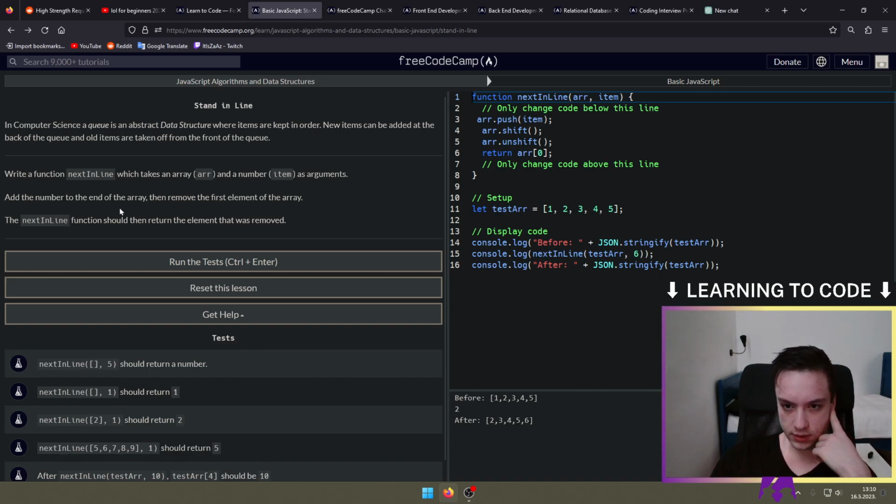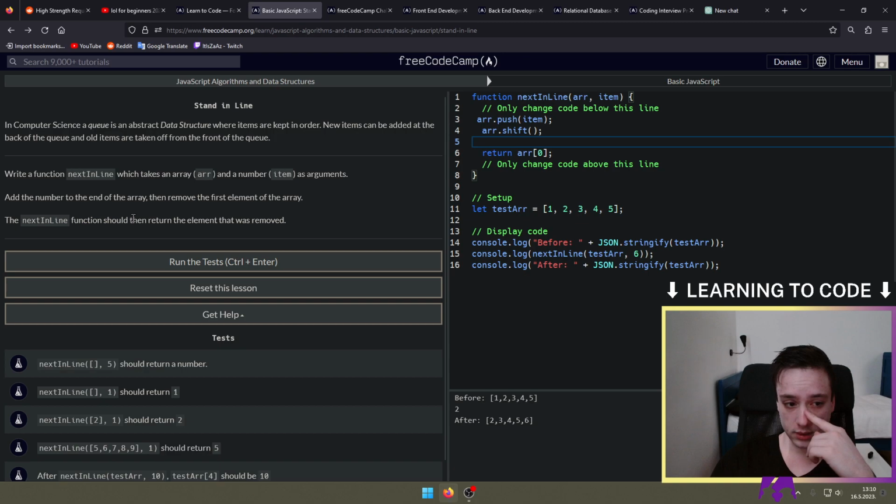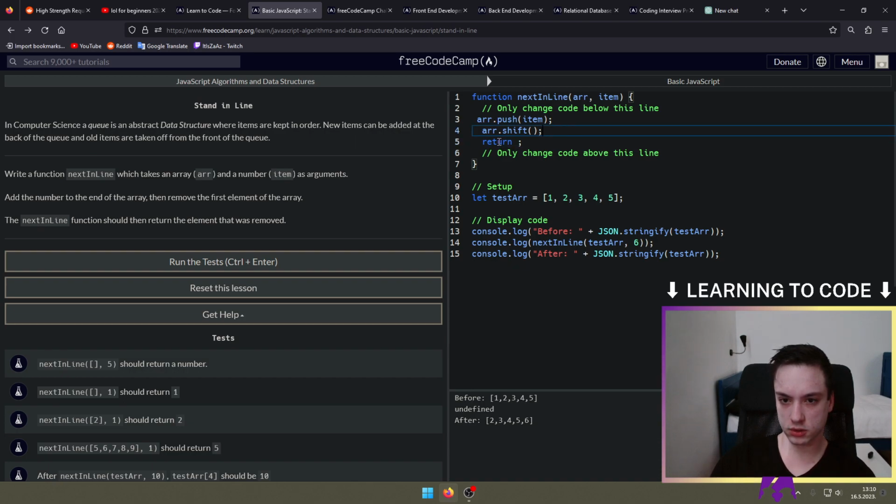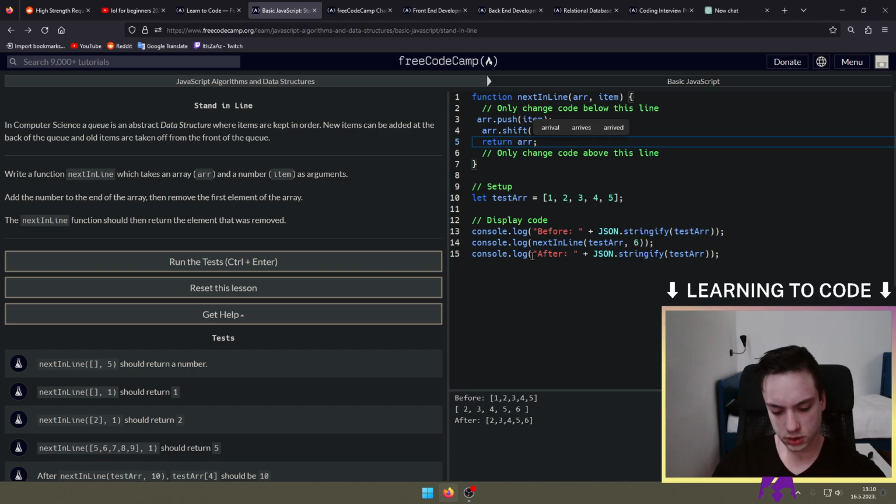Add the number to the end of the array. So r.push(item). Then remove the first element of the array: r.shift(). And then this is unneeded. The next line of the function should then return the element that was removed. So it should return the element that was removed. Return r[0].